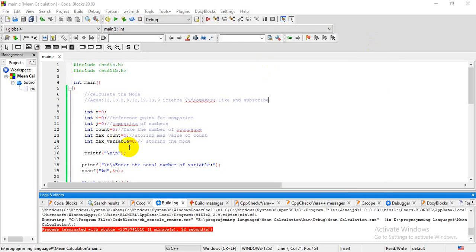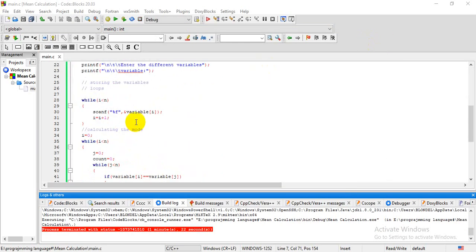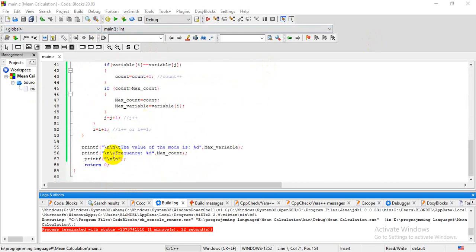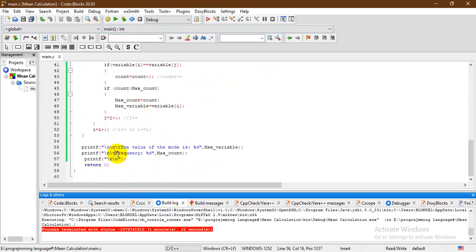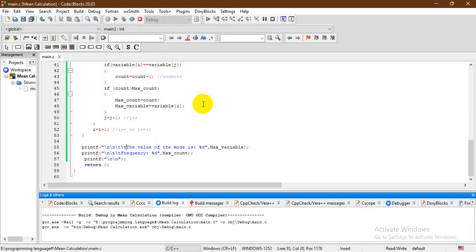Now let's see how to change it, because the frequency was not well aligned. We have to change a small thing in the code so that it is centered. In order to do this, you have to learn some code blocks. You know why we are placing this backslash t: backslash t is in order to center our output. So compile and run.